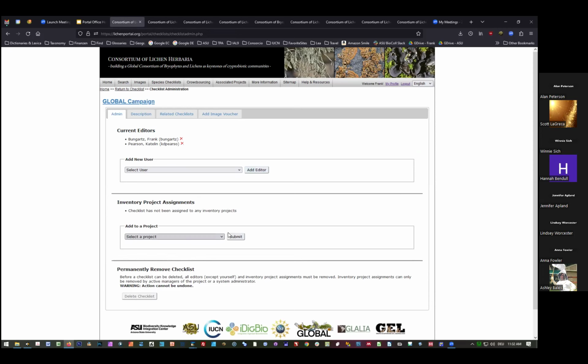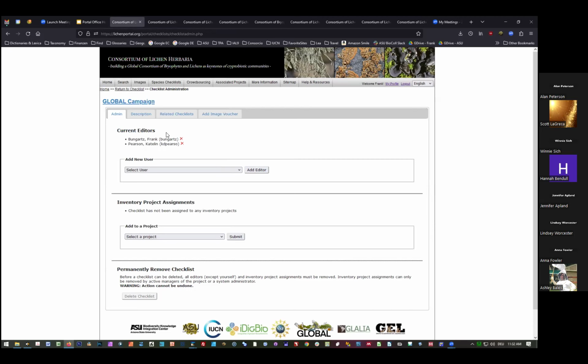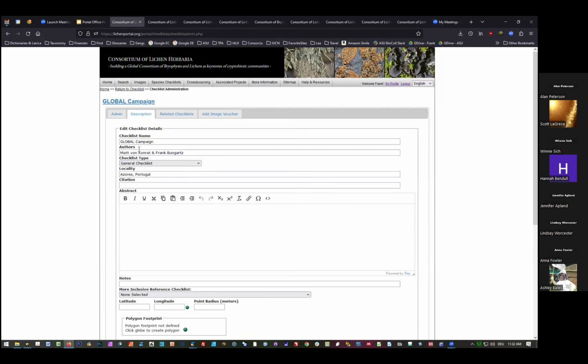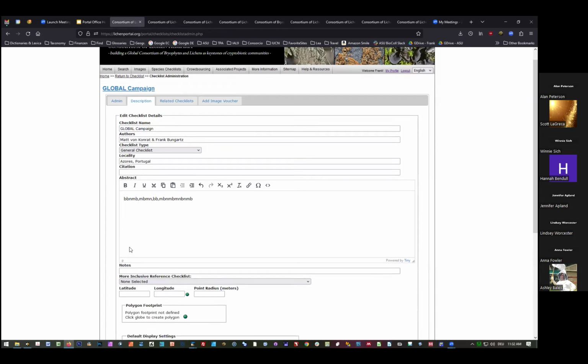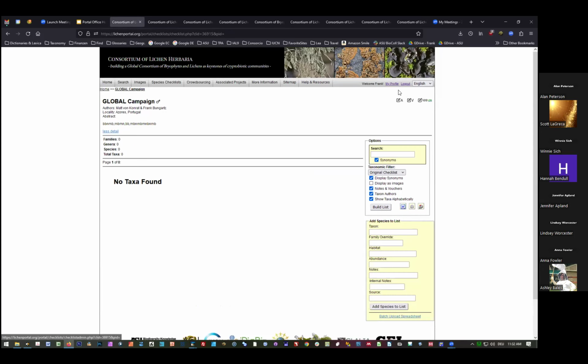And I can also say I want to add my checklist to a particular project. So for example, this would be a child checklist, or would be included in the project, in the inventory project, Arizona. I can then go back to this description tab and change and enter data here, modify things, and save this again. So this is what the administration tab is for. Then the next button I want to talk about is this one here on the right.